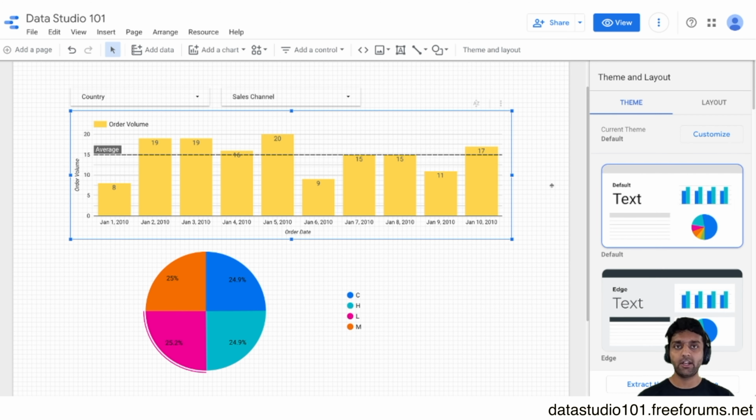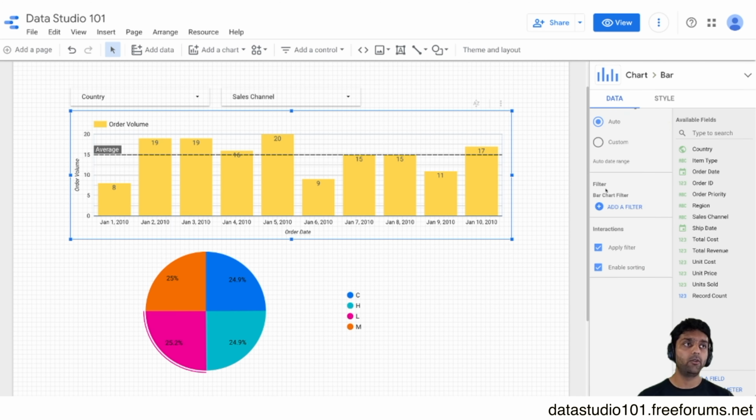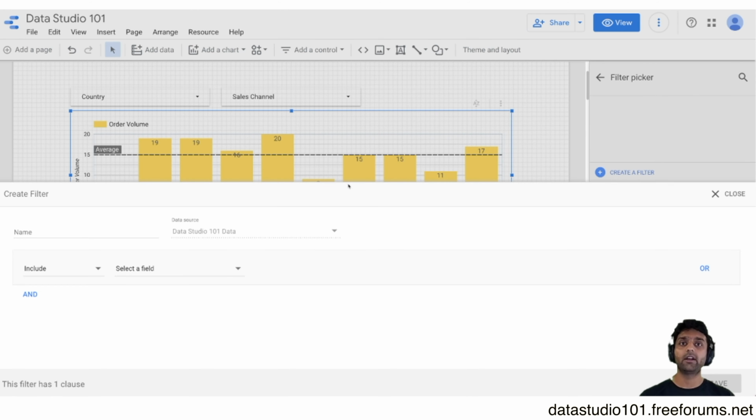Just select any chart on your report. In the Magic Panel on the Data tab, scroll down to the Filter section. When you click on it, Create a Filter panel opens up, where you can name a filter. For example, I want to have a chart on my report that's only for United States, and any user who comes to this report will only see data from United States.